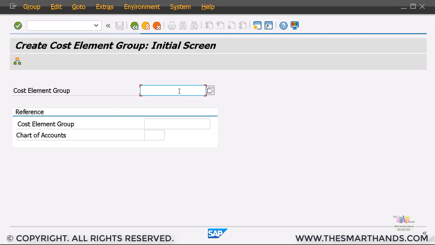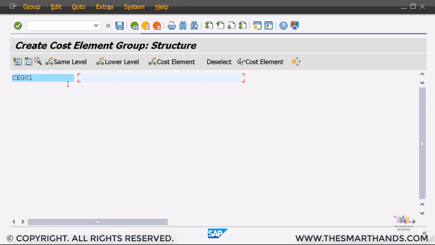And then I need to specify a cost element group ID. So I'm going to give it an ID. For example, let's keep it simple like CEG01. Just give an ID like that and press enter on your keyboard, or you can click on this icon. It comes to the screen. And here I can give the detailed description of this cost element group. I'm just going to call this admin group. Let's keep it simple. Maybe I'll call it admin CE group, CE for cost element group.